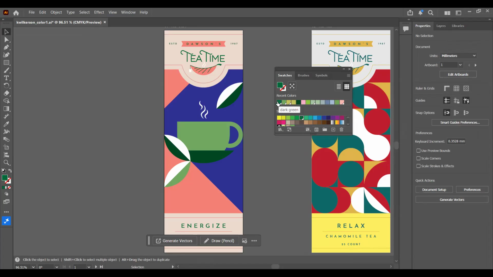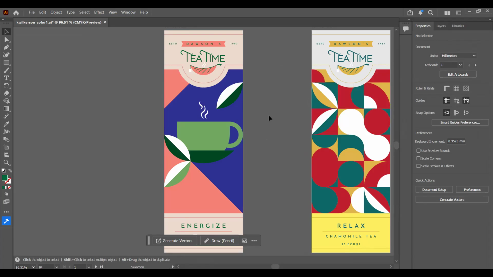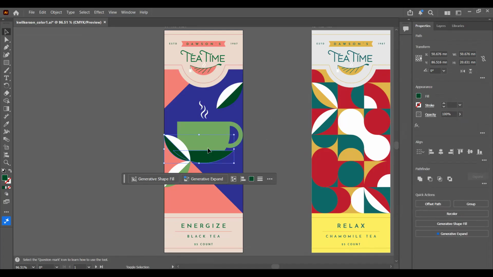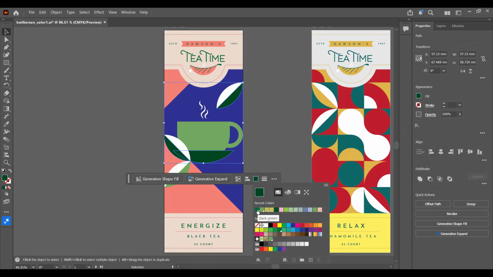Okay, so now I'm going to just close out of here. And I'm going to select one of the dark green leaves. I'm going to hold down the shift button and select the saucer under the coffee cup and the other leaf. Okay, let go of shift. Now I'm going to click on my fill. Okay, and I'm going to come down here to the dark green and apply it. And then they all change because it is now global.